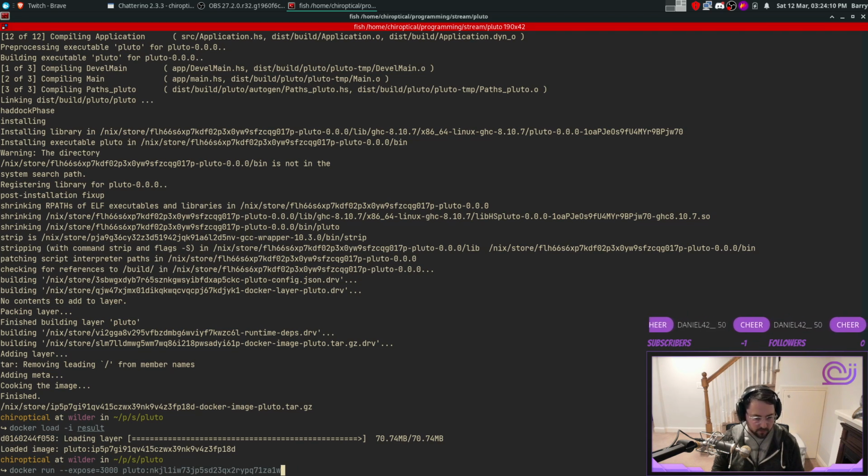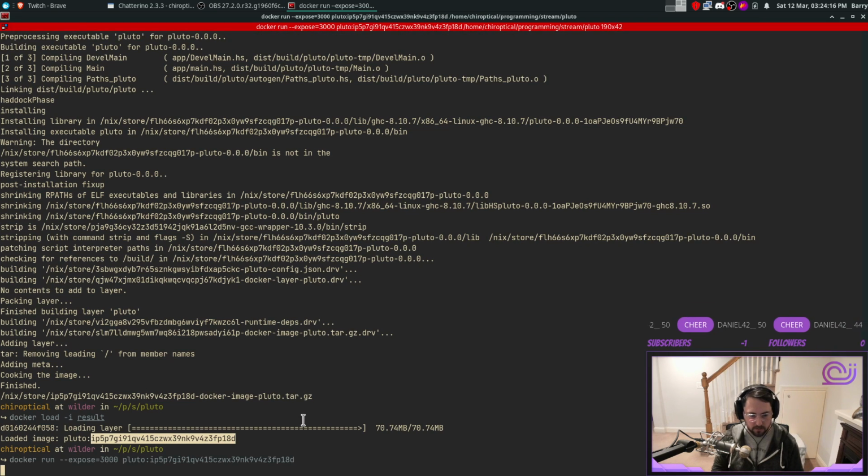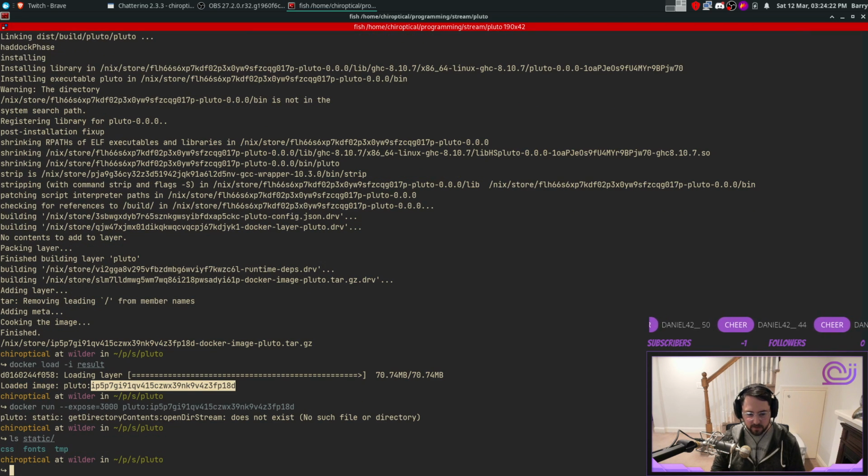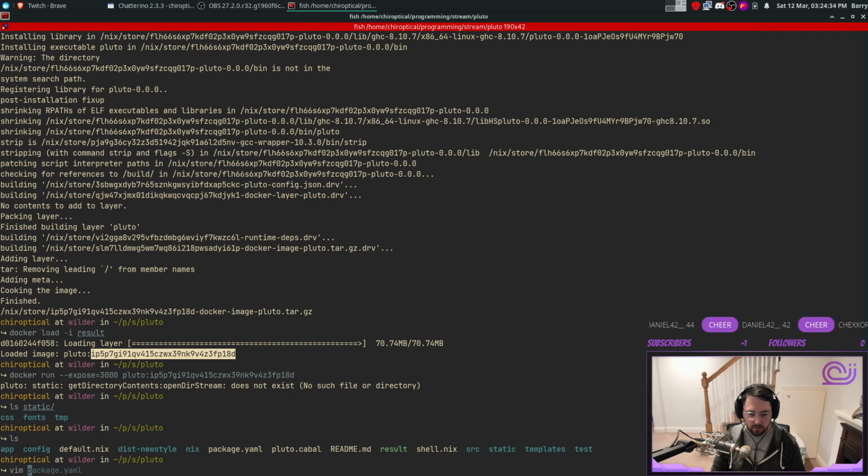Where is this thing? I don't think anything's going to change here, but yeah, it's still looking for static. So static is here, and it's got some stuff in it that we need to include inside the container, and we need to be able to get its contents. So, how does that work?